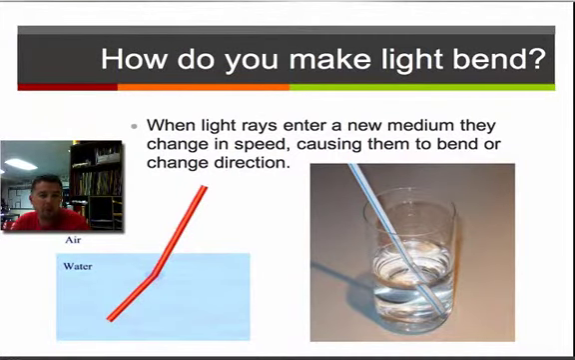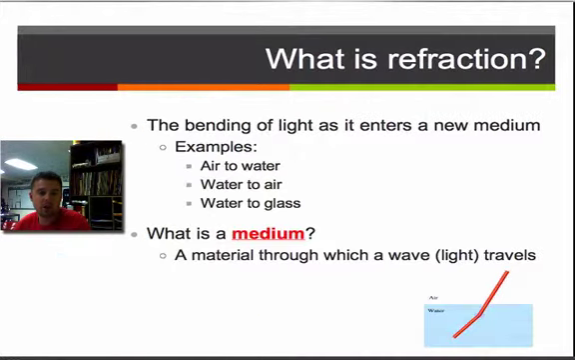When we talk about refraction, we're talking about making light bend. When light rays enter a new medium, they change in speed, causing them to bend or change direction. The bending of light as it enters a new medium, from air to water, water to air, or water to glass, any of those new mediums going from one thing to the next causes refraction. A medium is any material that light can travel through.